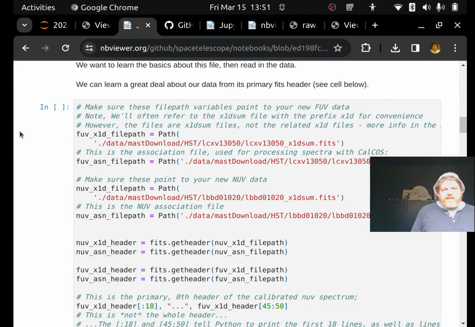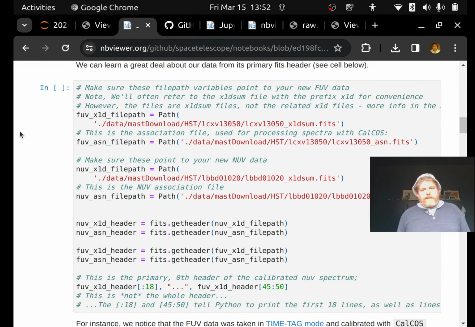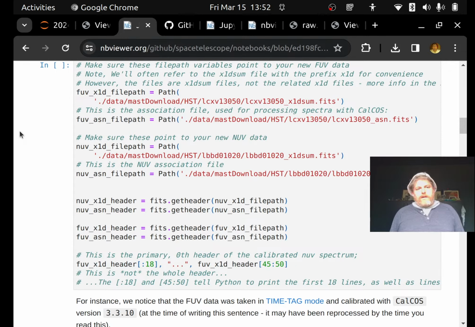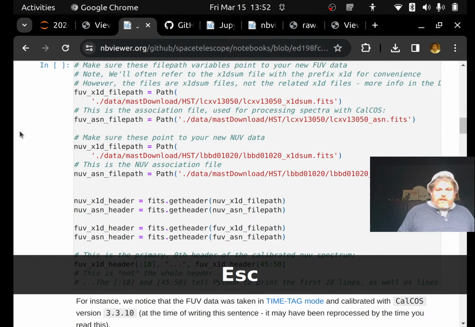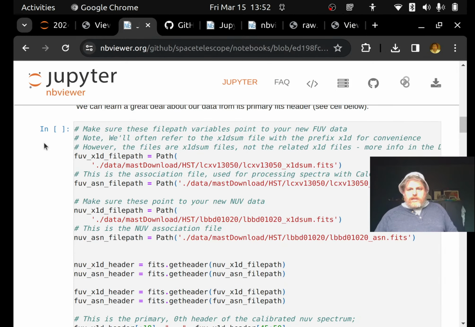So we want to read to learn the basics about this file, then read in the data. We can learn a great deal about our data from its primary FITS header. In [ ]: Number, make sure these file path variables point to the right place. See, it says to see the notebook cell below. I'm not going to hang up on the sensory part of that word, but the assistive technology doesn't know that it's a cell below.